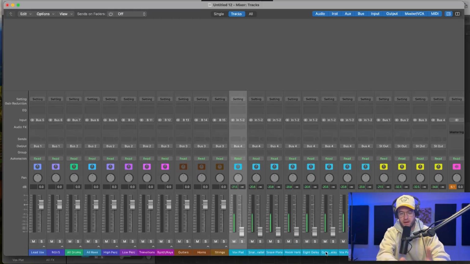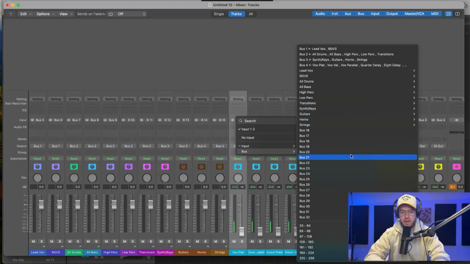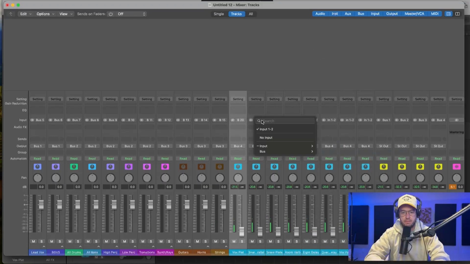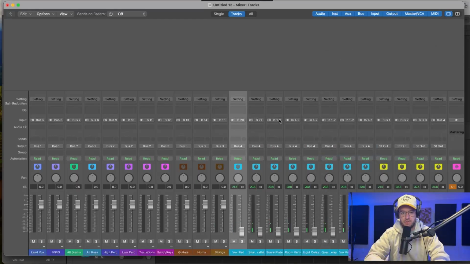Alright, so now we have all of our vocal auxes set up here, except we haven't yet set the input, so we need to make sure that we go in and organize where each of these goes. So to keep it clean, I'm just going to start it at bus 20. So we'll go 20, 21.